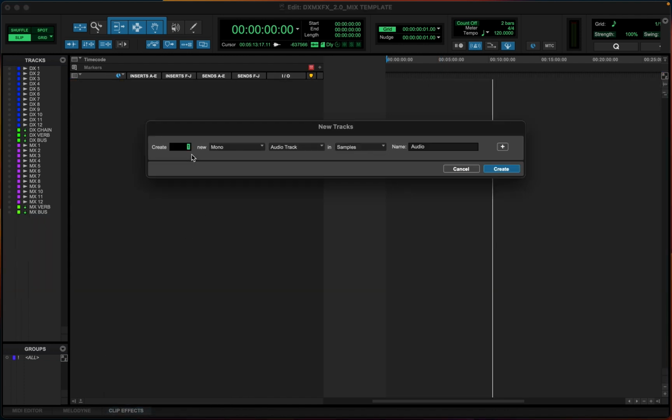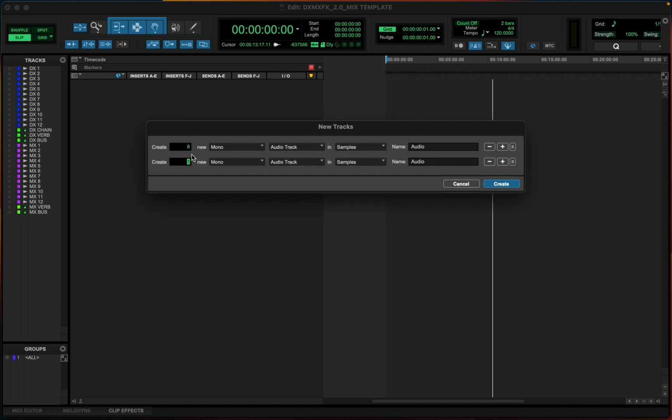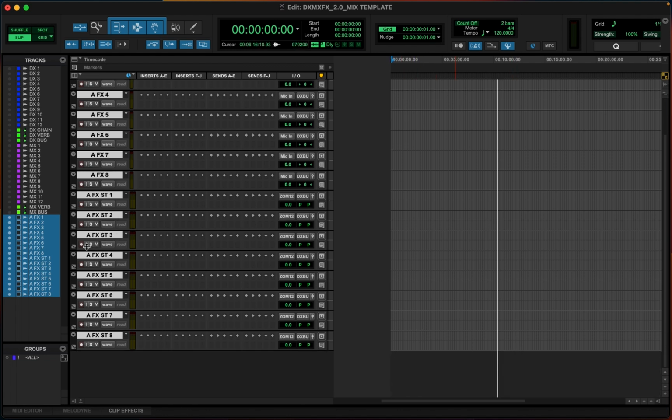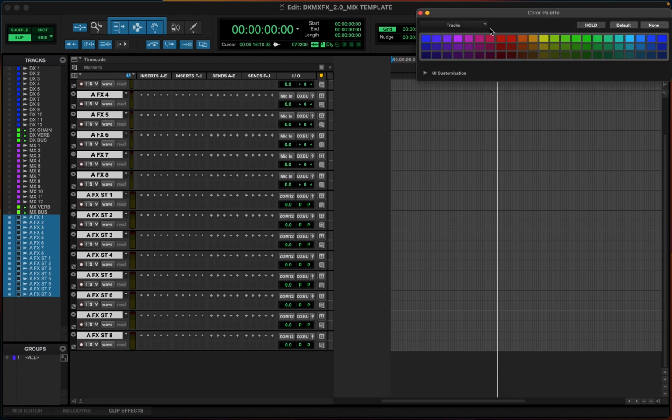So we're going to go Shift Command N, and we're going to go 8 and 8 stereo, and then we're going to go like this. And the first one we're going to go A effects, and then A effects stereo, ST, okay? Hit OK. Now it should populate us A effects 1 through 8, A effects 1 through 8 stereo, okay? We'll do the same thing here and make them red. Oops. All right, there we go.